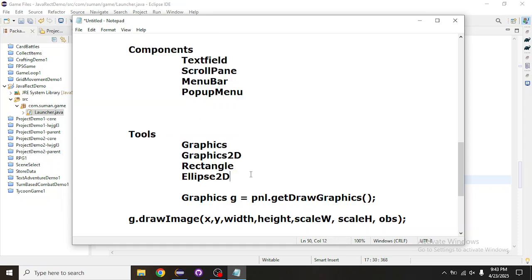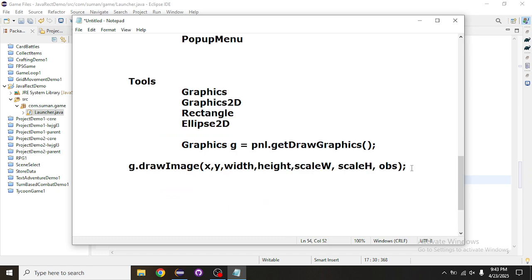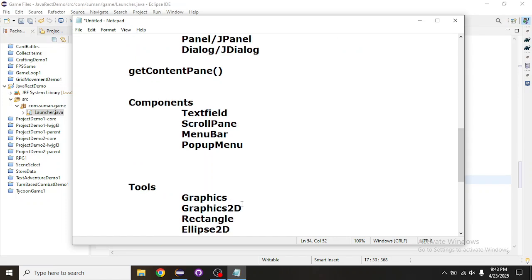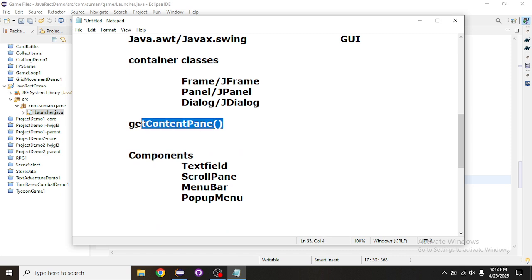So these are tools. Okay, those who are new to the Java concept, those who are learning these concepts, you don't have to learn all of this. Just learn these two: container classes and components, and you can make your applications. But if you want to learn even 2D graphics or 3D graphics in Java, then you need to have a knowledge of tools. And as I said, this get content pane was the default content pane that you have to use if you are using AWT.